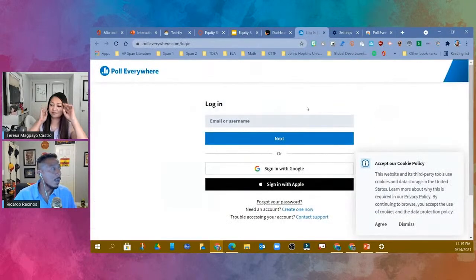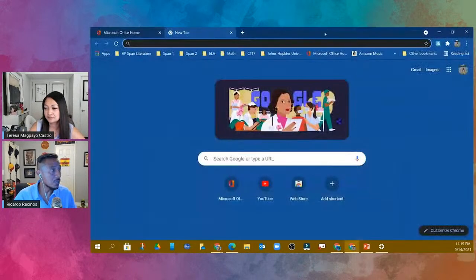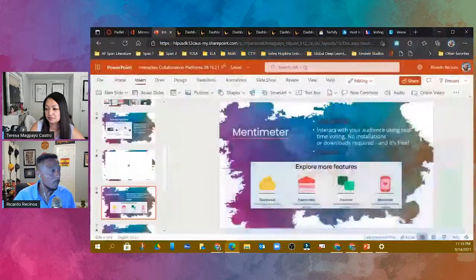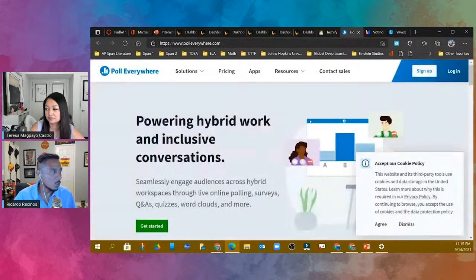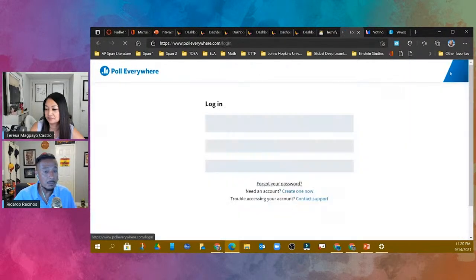We've also seen a lot of our teachers like to use it from just the PollEverywhere website. So I'm going to go there so you can see it, okay? I have so many tabs open. So I'm in here on PollEverywhere.com, and I'm going to log in, okay?